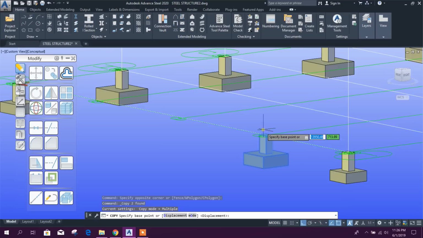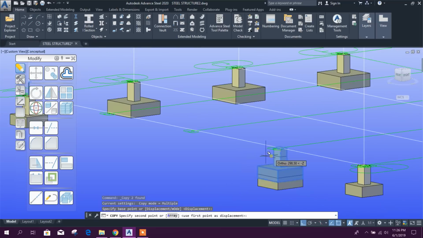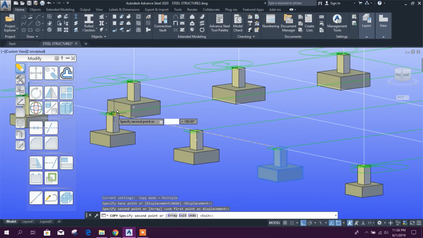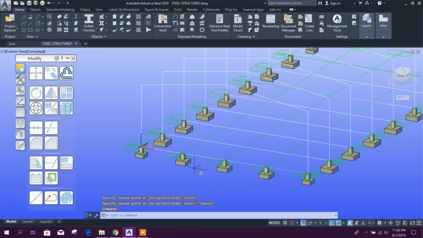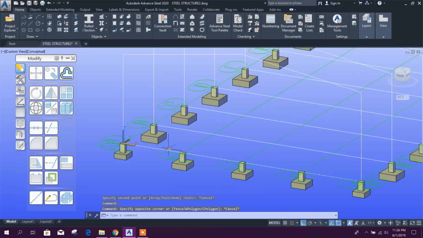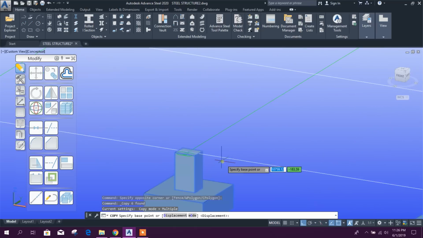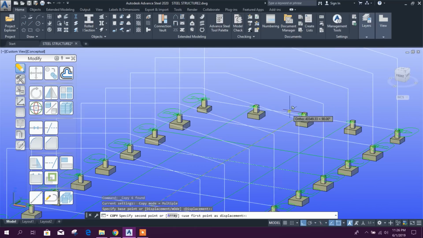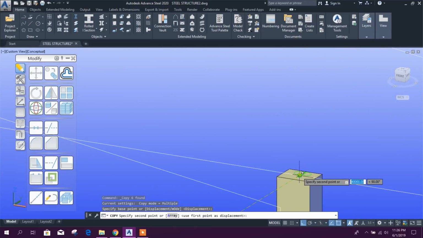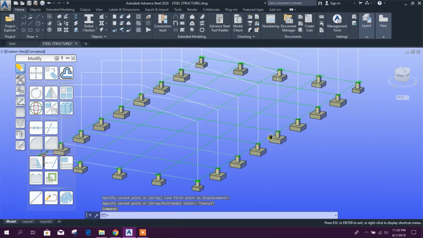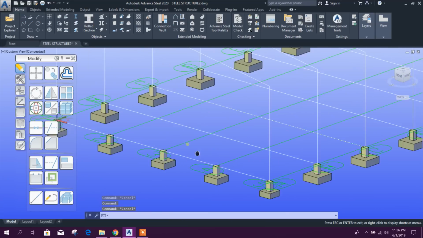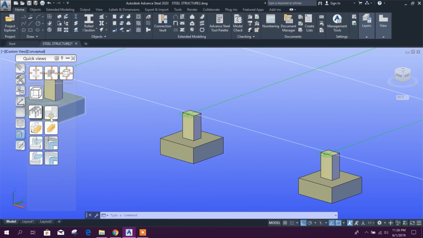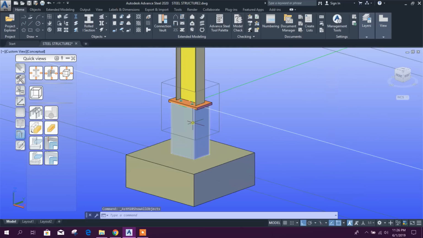Okay, now copy this one, like this. These three we can copy from here to here, like this. You can see this orientation, show all object.